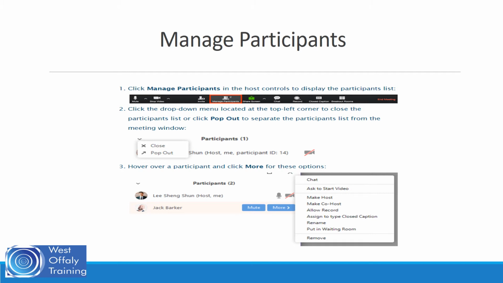What you do first is click manage participants in the host controls to display the participants list. You can see manage participants in the red box there under number 1. Once that's done, you click the drop down menu at the top left corner to close a particular participants list, or click pop out to separate a participants list from the meeting window.